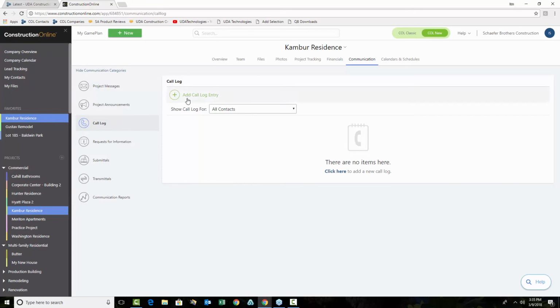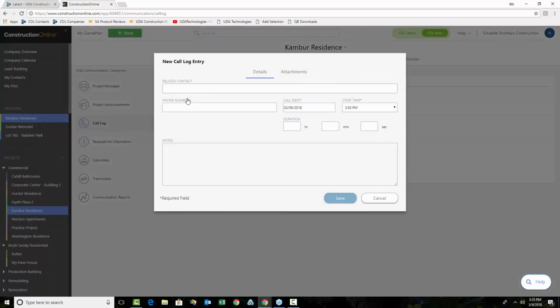Now, if you didn't catch it or you didn't call through the app, you can always add a call log entry here too. It gives you the space where you can say, who did I call? How long were we there? Or how long was the phone call? What did we talk about?